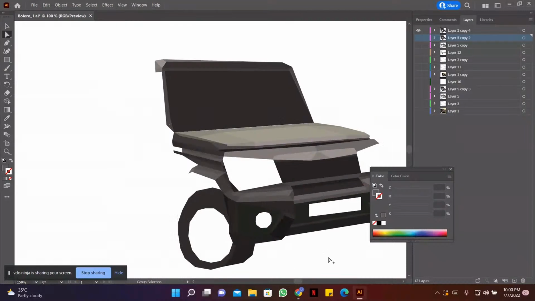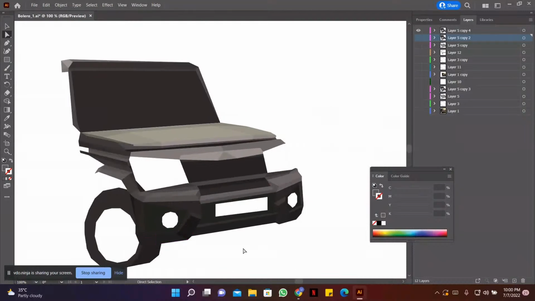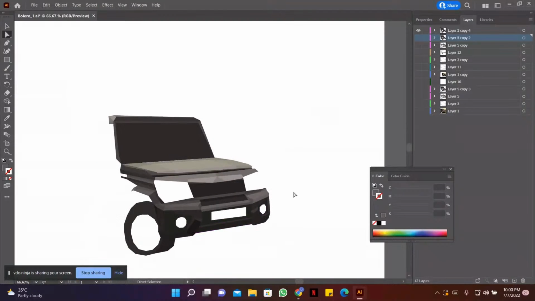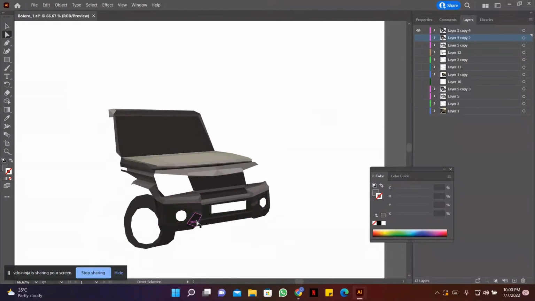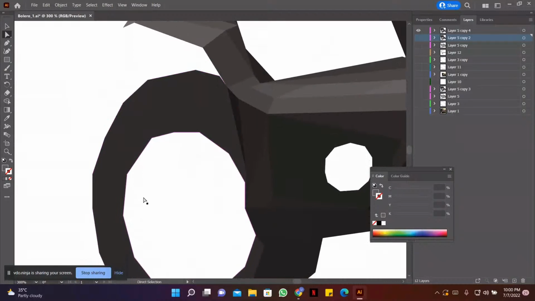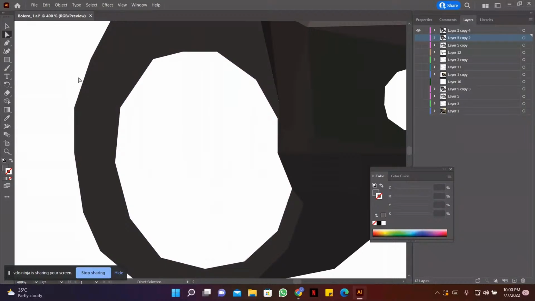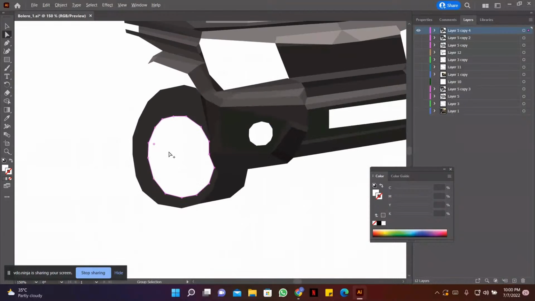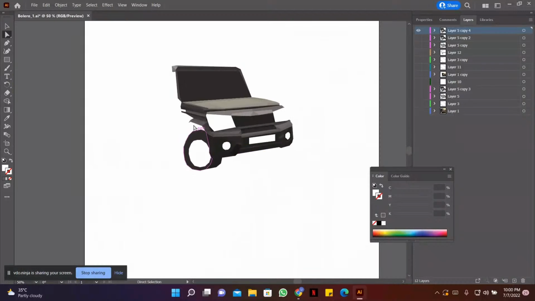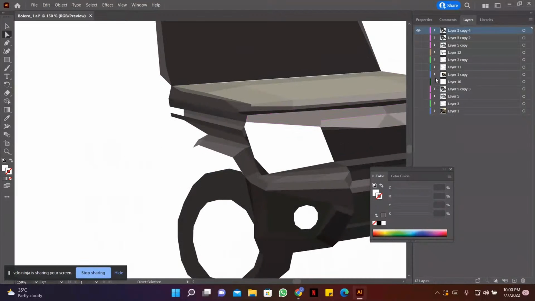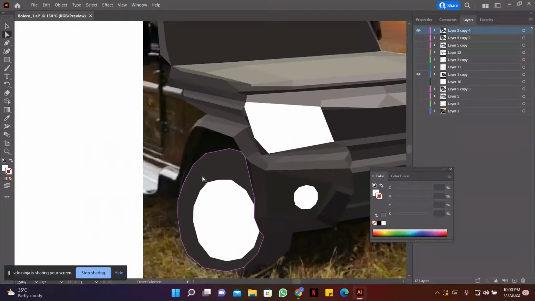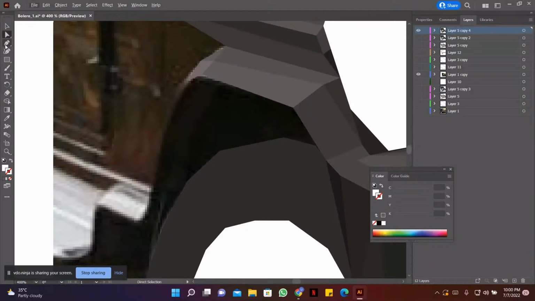So, if there are places where you're in doubt, you want to fix that, you want to improve it, there's always room for improvement. For example, maybe if you want the wheel, the rims, more circular in a low poly style, you can add more anchors and you can just fill it in like this. So there's always room for improvement. Just follow the basics.